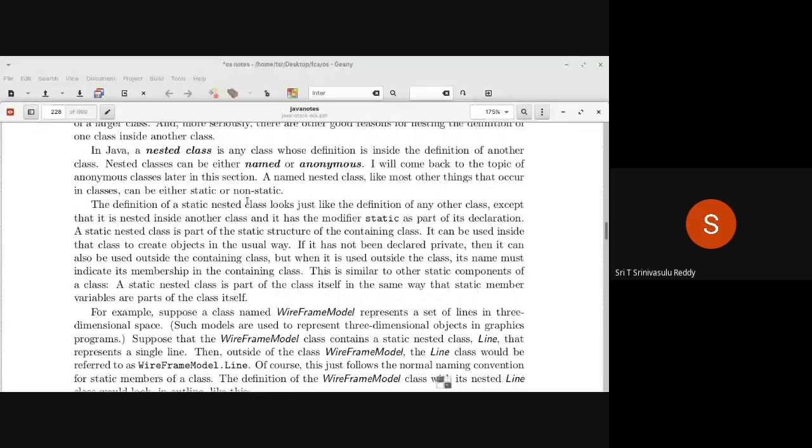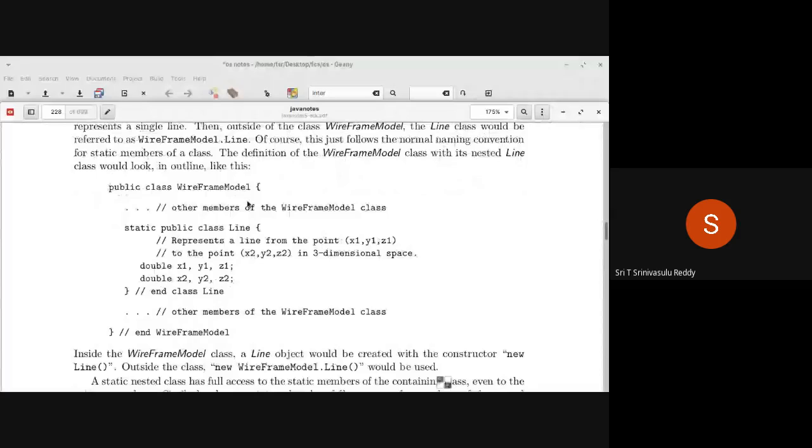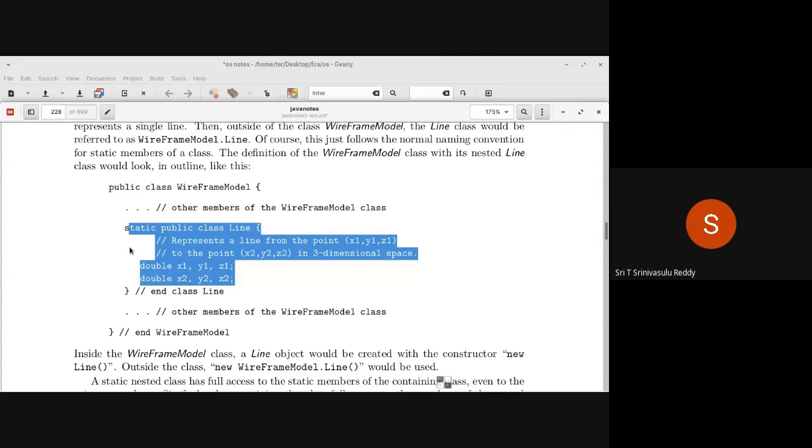You can see, for example, here is the example. Public class wireframe model, curly brace begins. And then even before the completion of this class, another class begins here. Static public class line, curly brace begins. So this entire thing is now the inner class for the wireframe model. This is what is called nested classes, a class within a class. And this is naturally local to this wireframe model. From outside, it won't be visible.